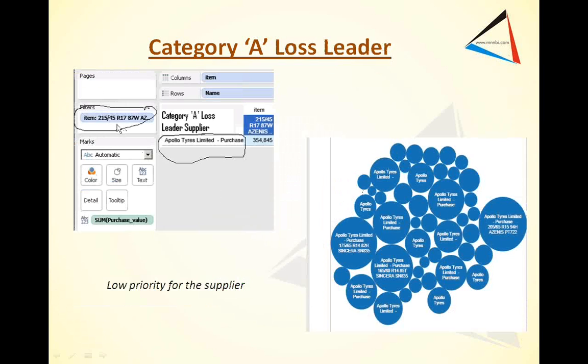We look at this particular item. Now this is a category A item which we actually have to remove, and we look at the supplier for this. The total sales value purchased for it has been just 3,54,000 rupees. And if you see it in the total supplier's product portfolio, this item actually does not fall in it.